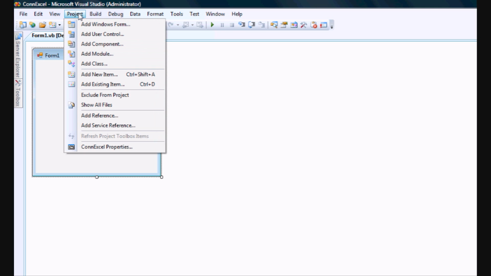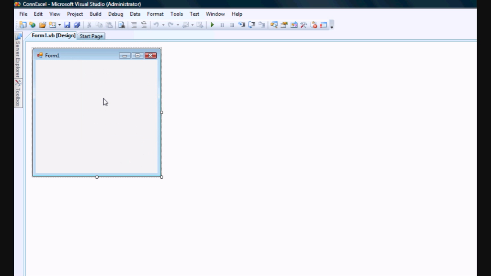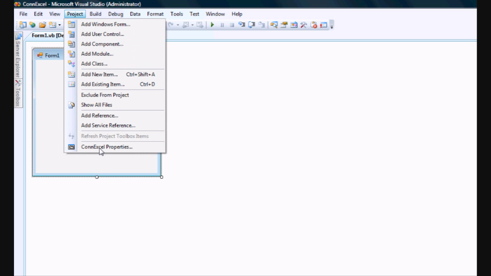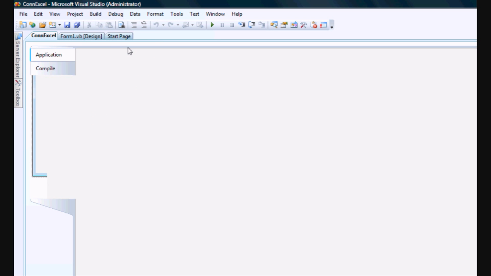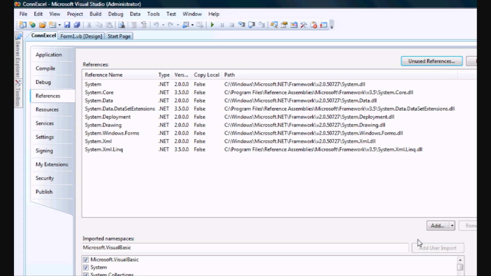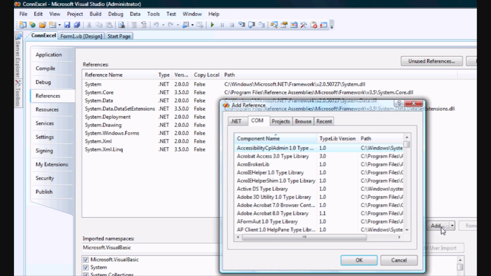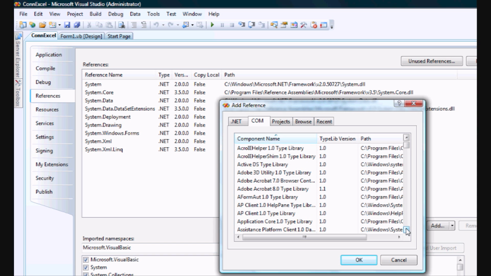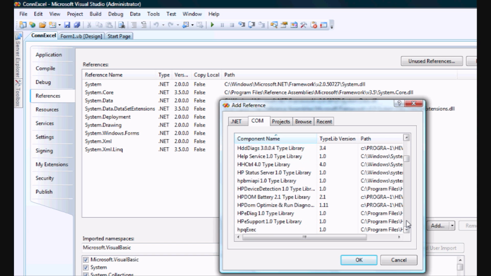My project at the moment, I've called it ConXL, and for you to be able to access Excel itself, you need to import the project library. So you go to your properties, go to references and select add. In your COM tab, you want to look for Microsoft Excel.